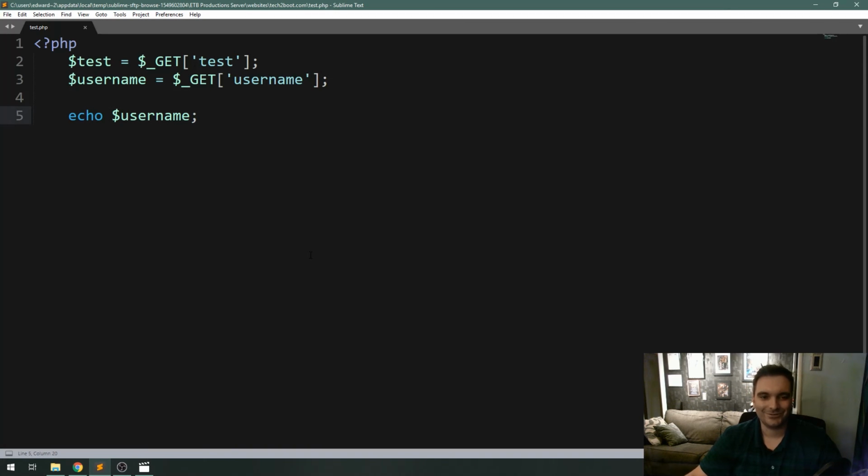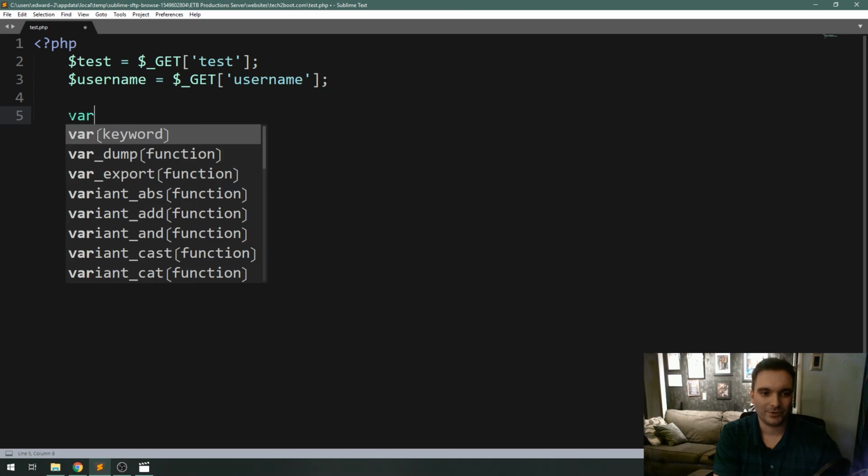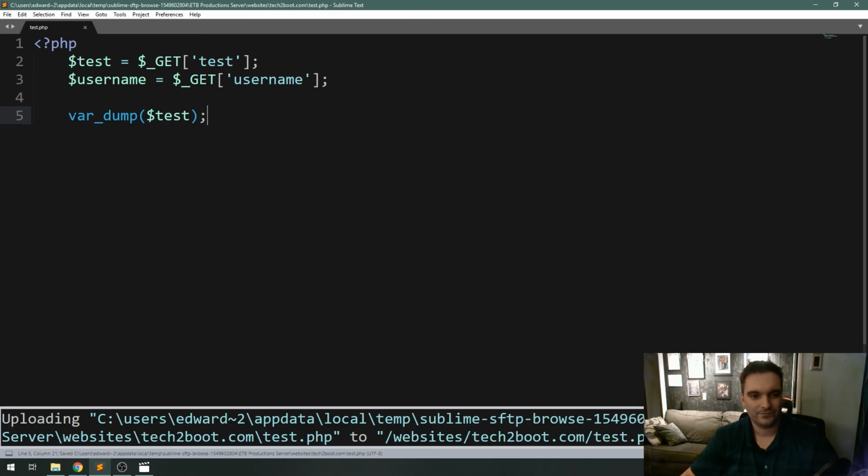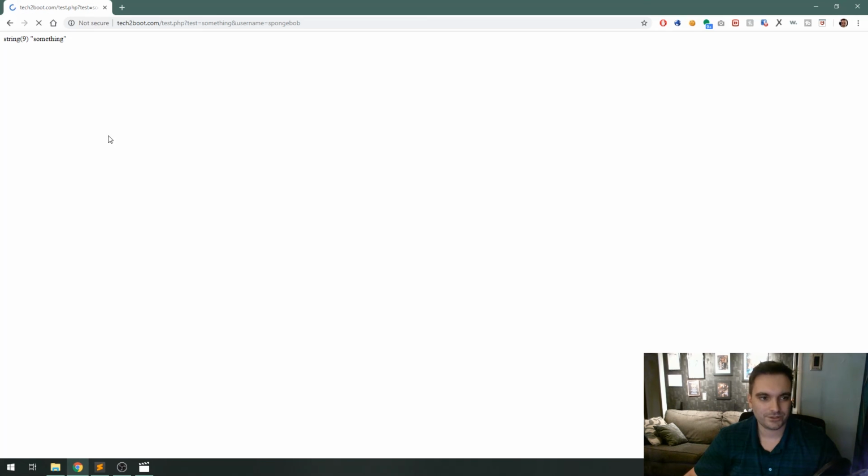Okay, one last thing I want to talk about today is the var_dump function in PHP. It is a predefined function in PHP that allows you to debug variables and learn more information about them. So for example, I'm going to put var_dump. It's var followed by an underscore and then the word dump. And for now, we'll put our test variable in there. So if I save and refresh, we will see that some information is returned about our variable called test. It's a string of 9 characters and it contains the value something.